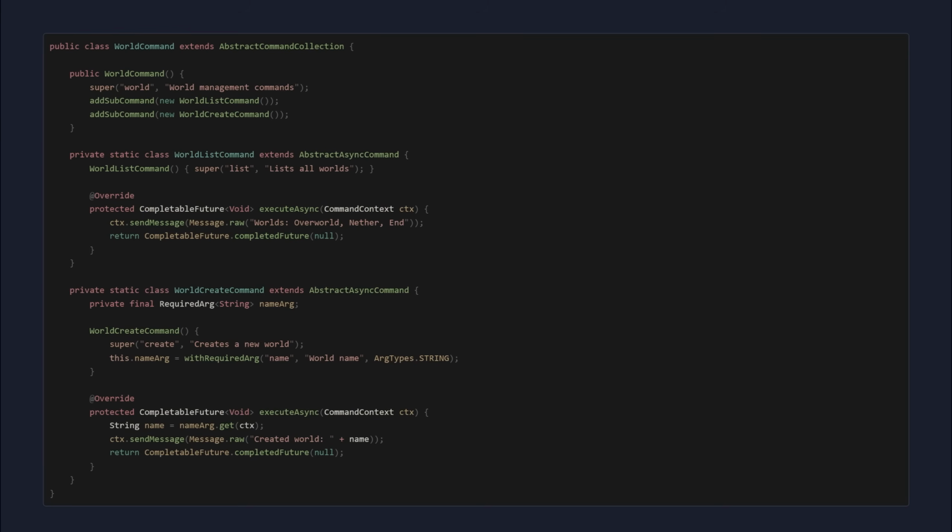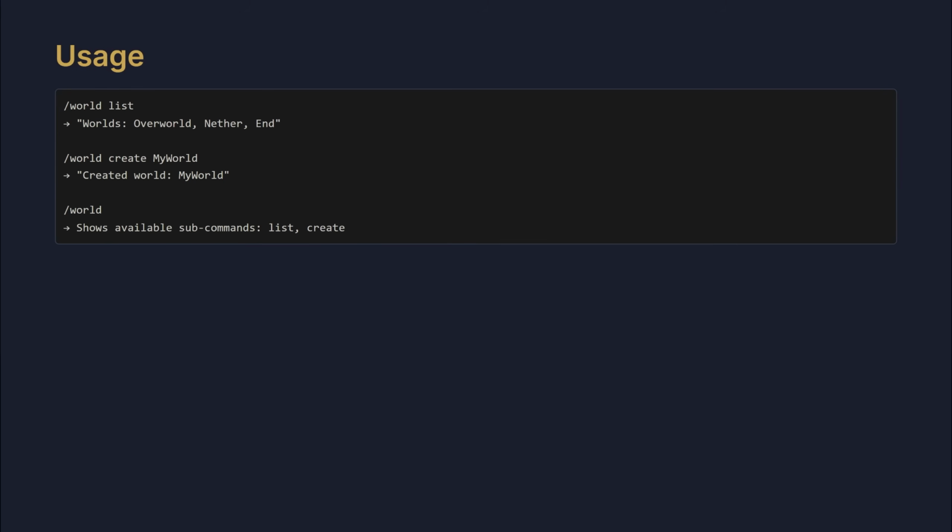So this is how it would look implemented. It's a little bit small, I know. I have a world command, which is the parent. I define two static inner classes, but you can also define them in separate files. And I just do some placeholder things in the execute methods where I send a message back to the sender, which would hypothetically create the world we want to create. But in this case, I just want to show you the command collection. So with this pattern, we should be able to use the different commands inside Hytale. So let's try that out.